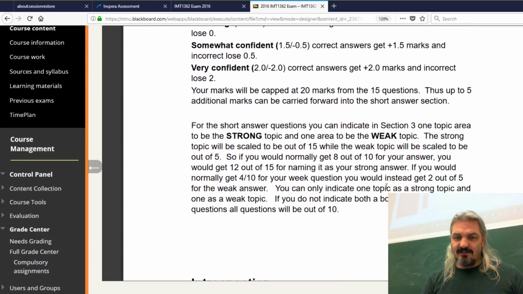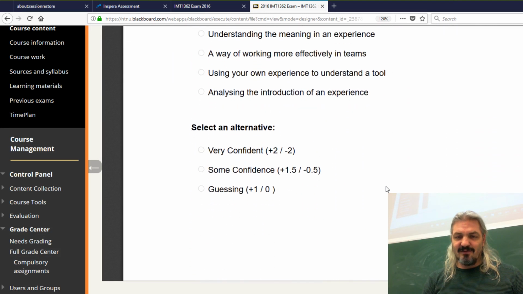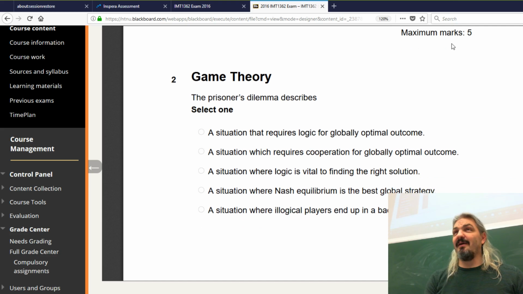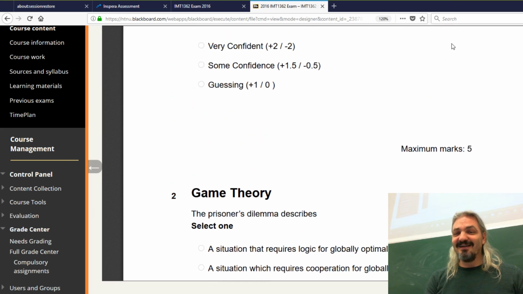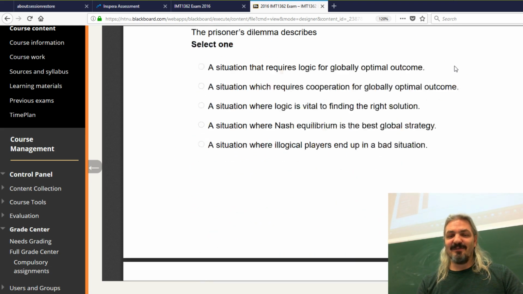You'll see that that is, I think, all similar. What is introspection? You get those answers. Now, this whole maximum mark 5 marks doesn't mean anything. Don't believe it. It's maximum mark is actually 2. It's just the way that Inspira works. I can't set it up to do what I need it to do.